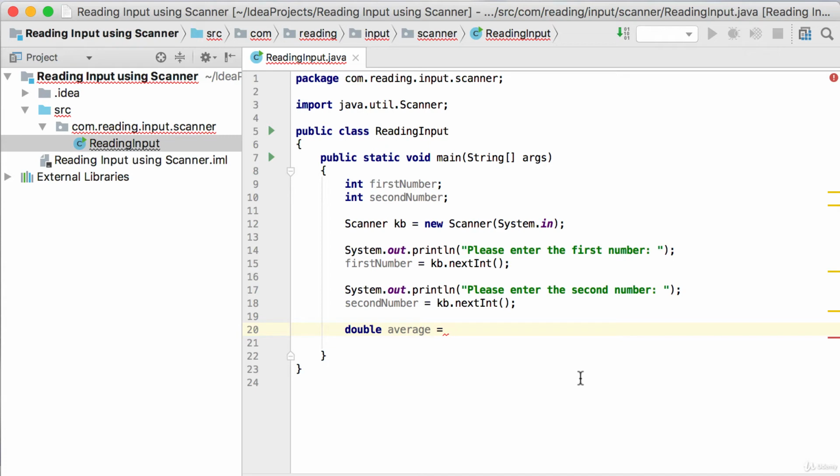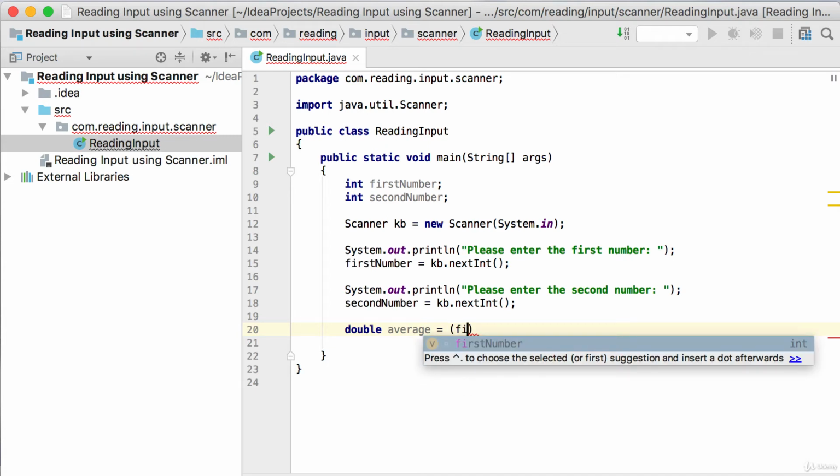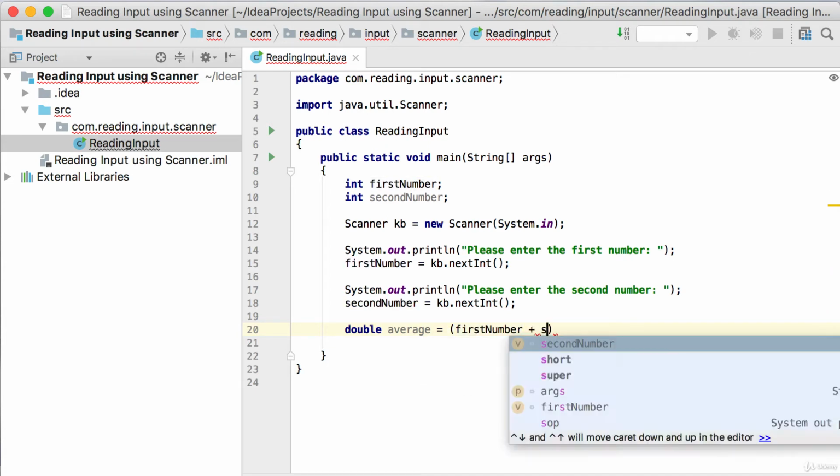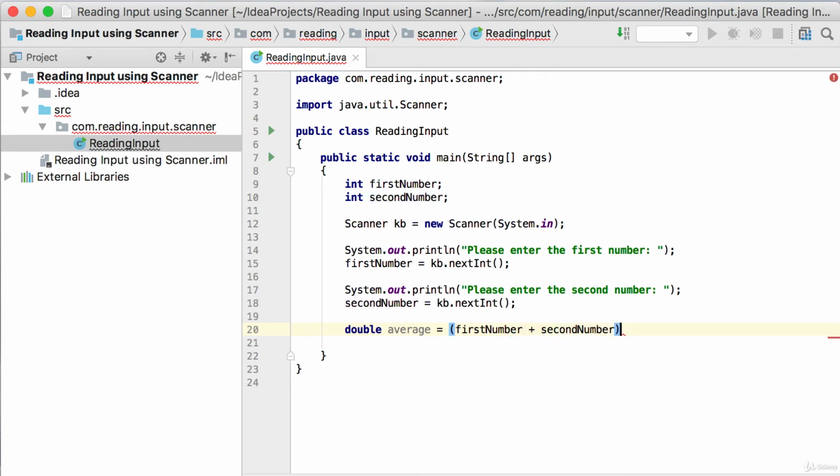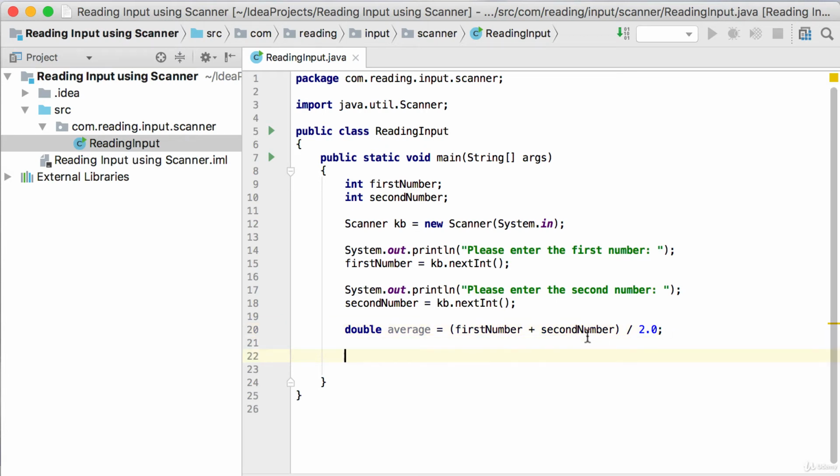Because now, the same as the previous video, we need to get the first number plus the second number, and then the answer of that divided by 2.0. Remember why we have the dot zero there. It's for integer division, so that Java does not throw away the decimal part. So that's the average, and then we can just print out the average and say the average is, and then just show the value of the average, which will be 100% fine.